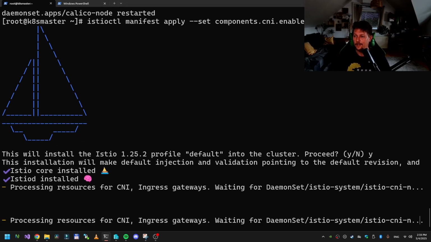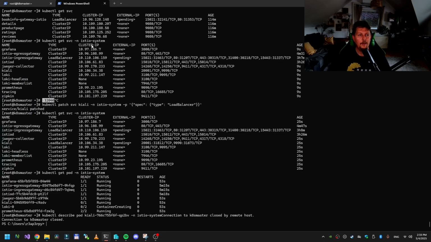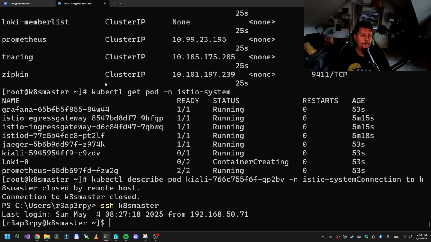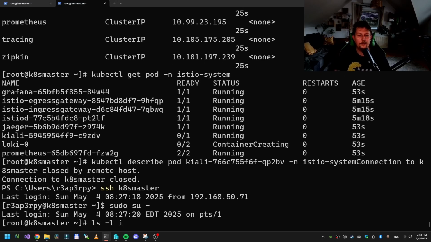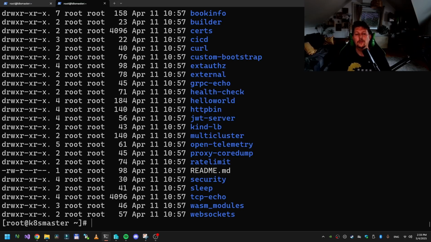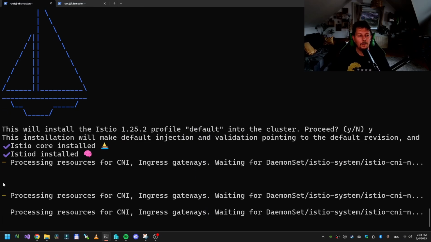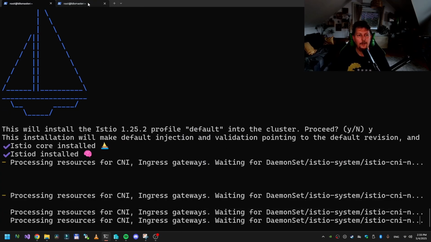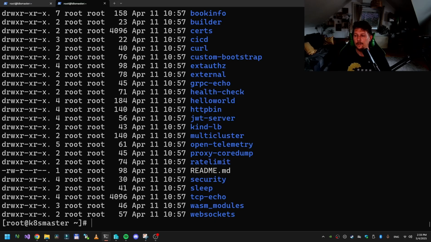It is still working. I don't know why, but it takes a lot of time. By the way, when you download the Istio .gz file, you will get in the Istio folder some samples, and we are going to use some of these samples. Okay, processing resources for CNI gateway daemon set. Very good. Until then, let's create the roles.